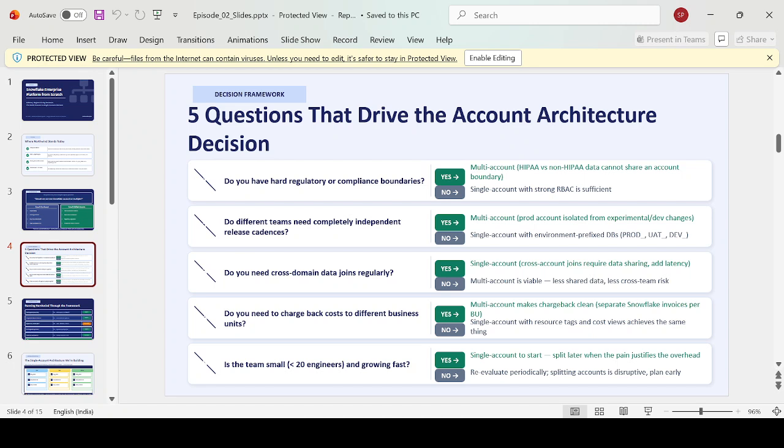The fourth question is, do you need chargeback costs to different businesses? And the final one is, is the team small, less than 20 engineers and growing fast? So let me explain the third factor that we discussed. Do you need cross domain data joins regularly? So what does that mean?